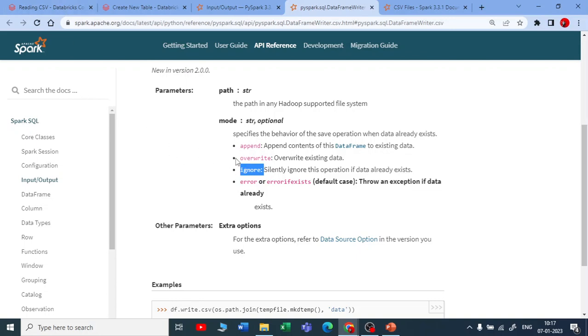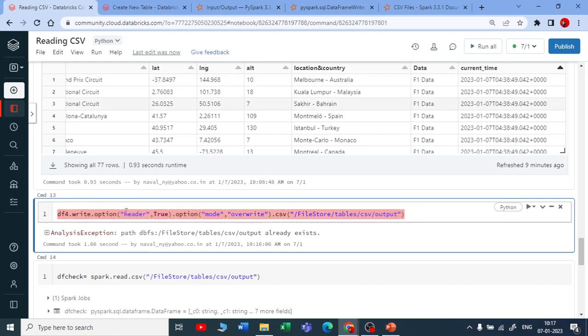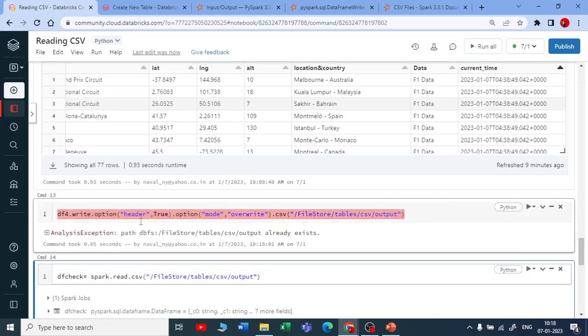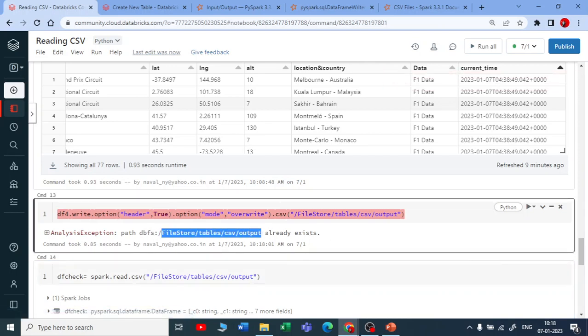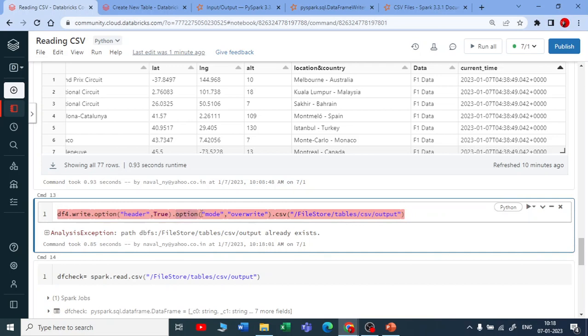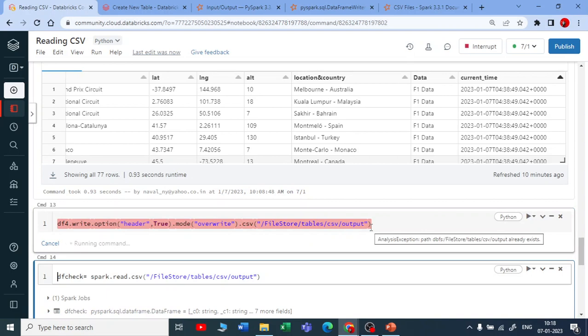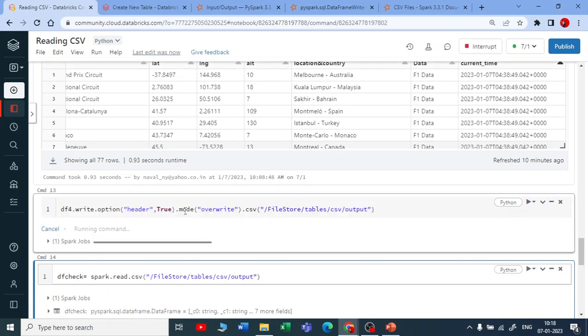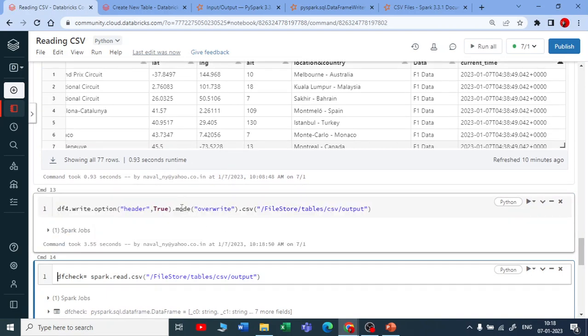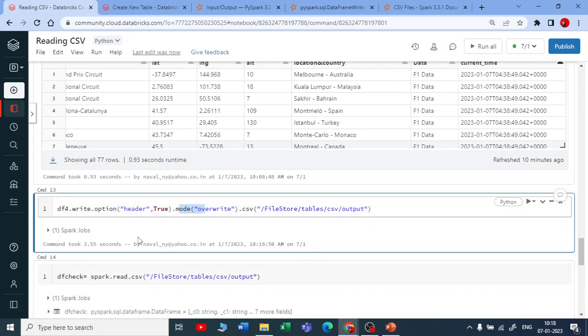Now I'm using overwrite here. Option, I want headers, I am taking the mode as overwrite, and let me execute this. Hey, now it is saying that this file already exists. Let me change this. Let me write it with mode, overwrite. Let me run this. Yeah, now it works. You should not take option when you are writing a mode. So mode overwrite. Now it has executed.